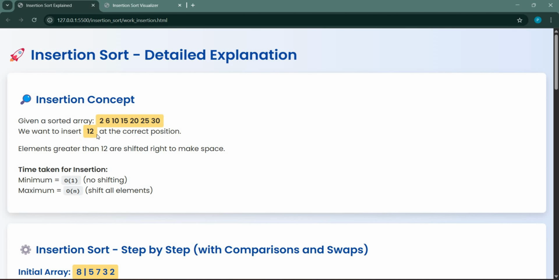Now suppose it is 32. If it was 32, it will be placed at the last place only. If we start comparison from the end, it will be put somewhere here. So it will take a constant time, degree of 1. That is considered as when no shifting takes place, so it will be considered as constant time. So this was all about insertion.